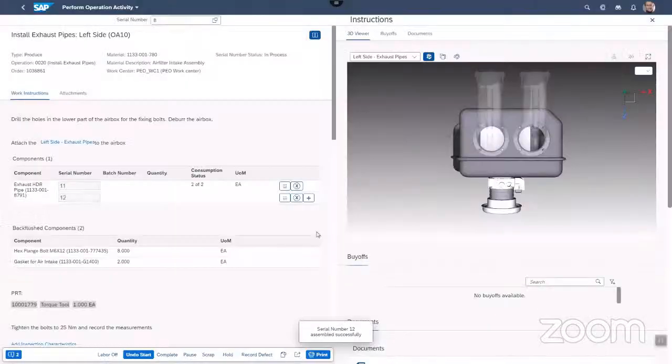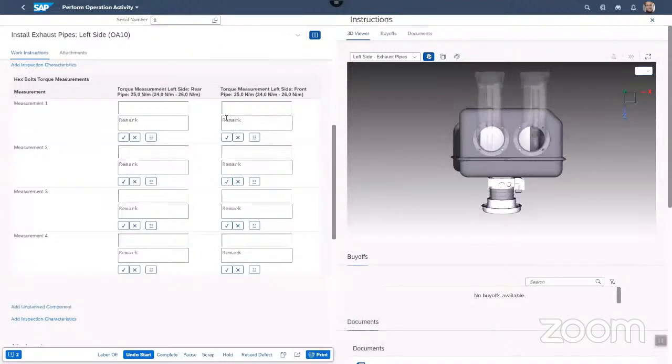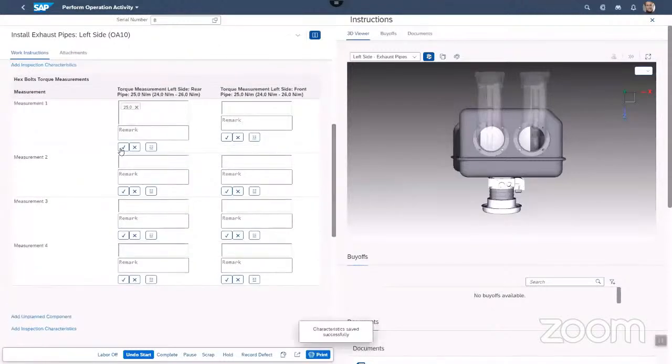And just click on save. So now 2 of 2 quantity has been consumed successfully. Now the consumption is over. Just scroll down to see the different inspection characteristics that are assigned to the operation activity.